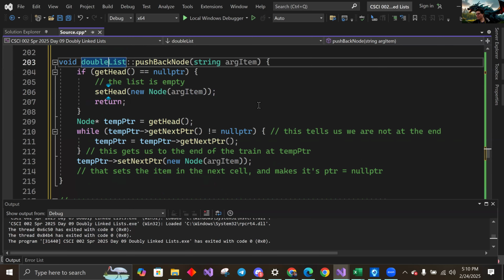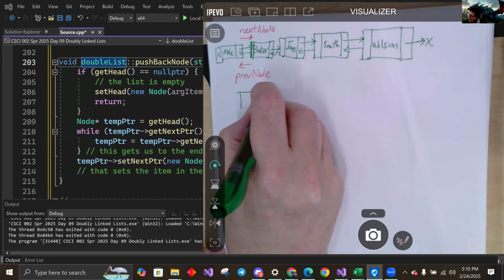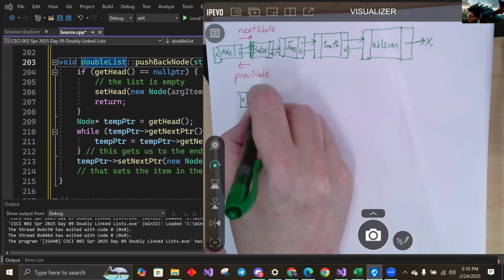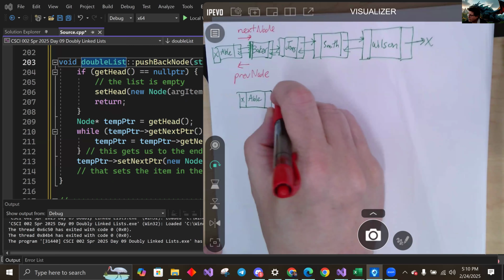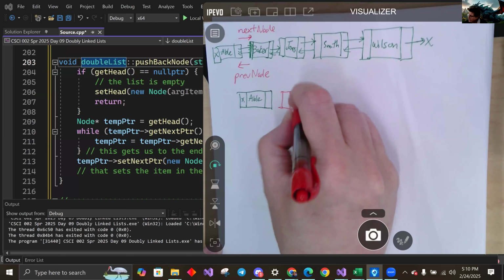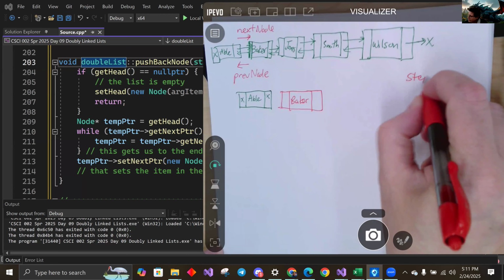And now let's come over and look at the paper and see what's going on when we start our sequence here. So starting from scratch, Abel is like this. So we're going to create a new node with Baker. So step one is a new node for Baker.